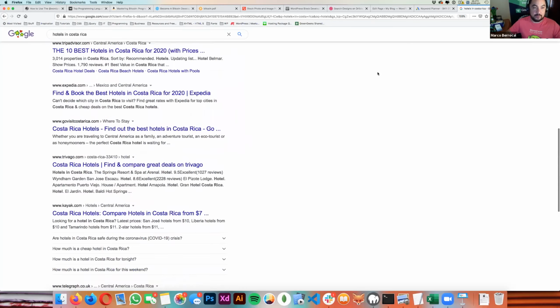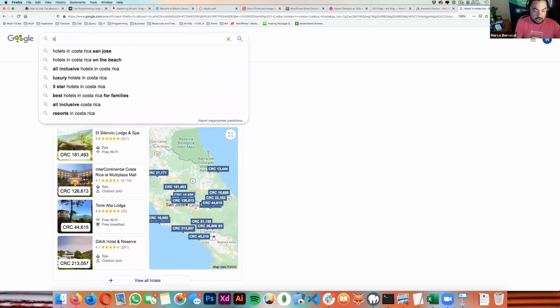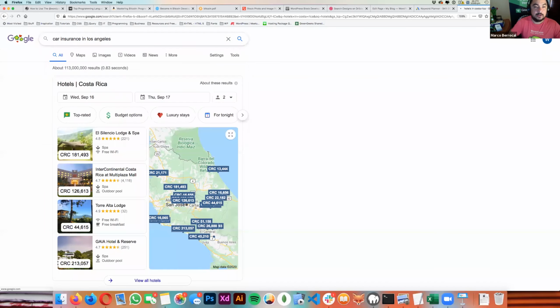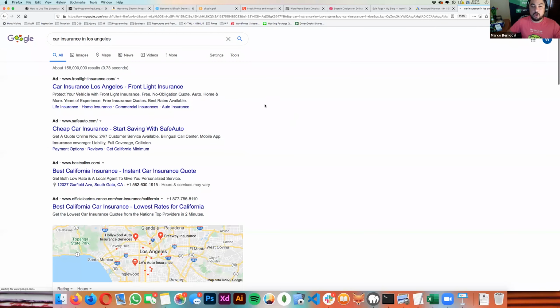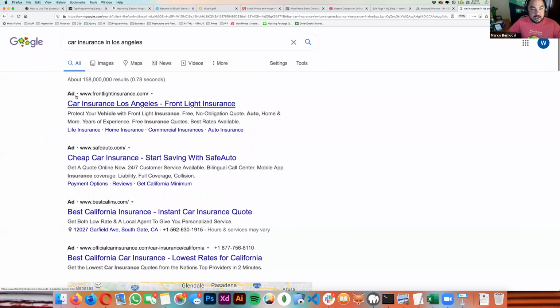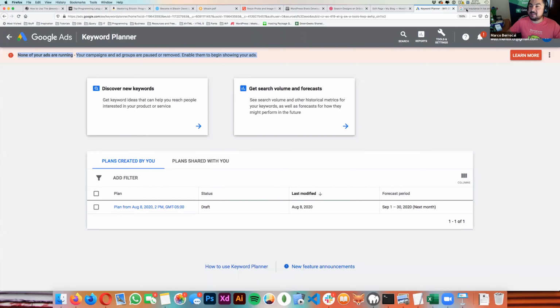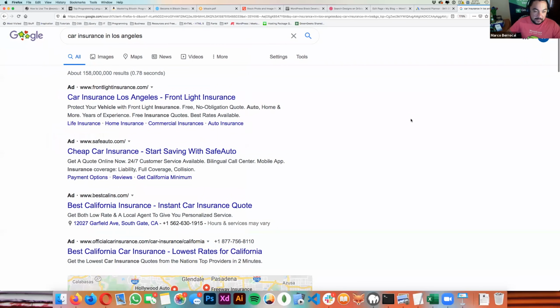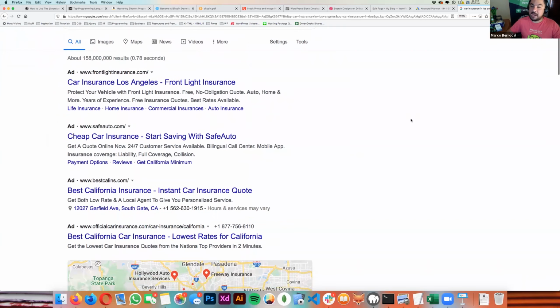Let's see, car insurance in Los Angeles. Okay, so if you check over here, it says the word ad, ad, ad, ad. So this keyword planner tool is basically the tool for you to appear at the top as an ad. A lot of Google's income is based on these ads. They make a lot of money with advertisement.